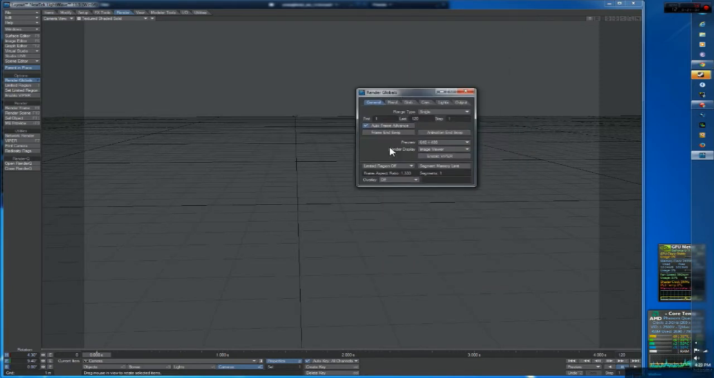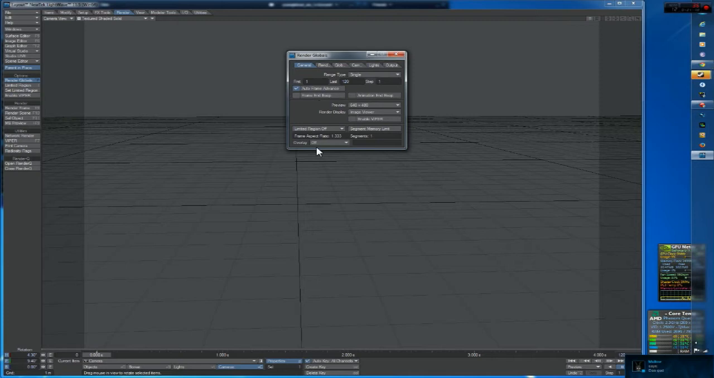Now, let's go over what each of these actually mean. So we have our range type. This is the range at which you will render, from the first keyframe here to the last, which is seen here.